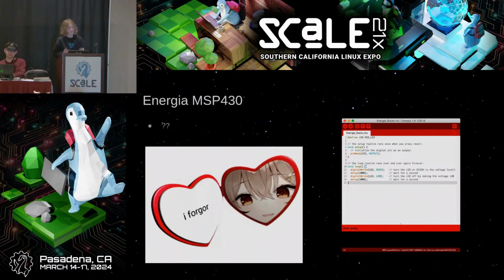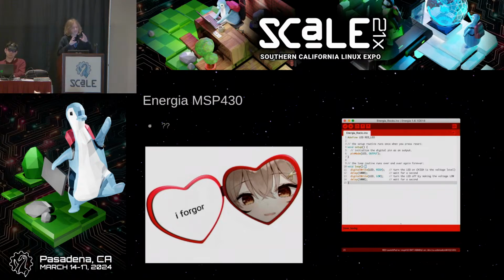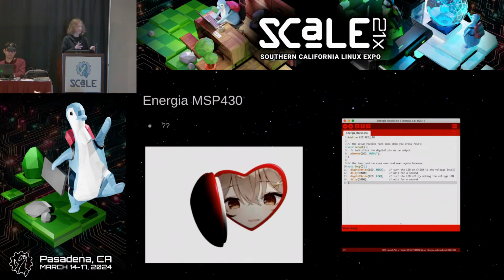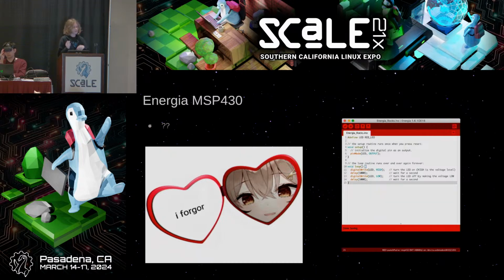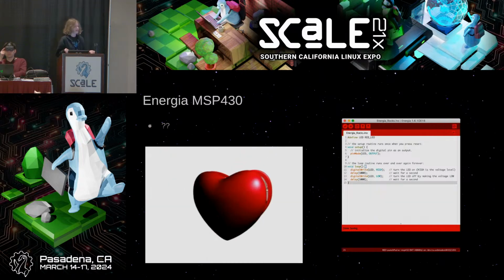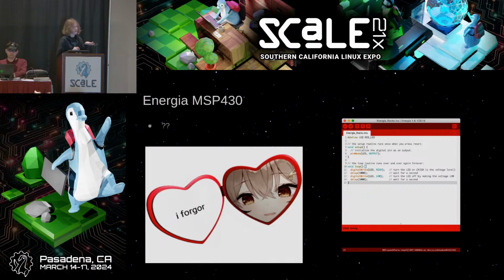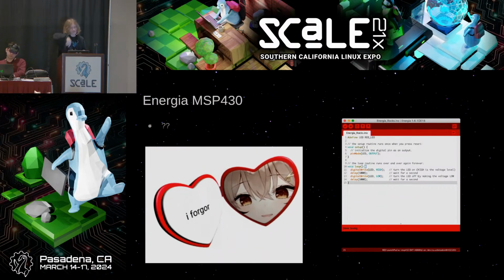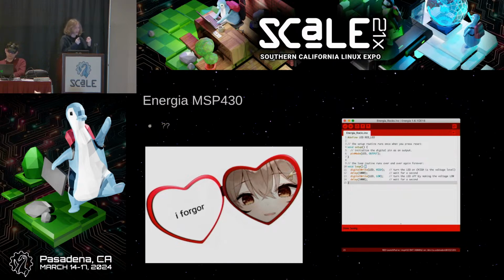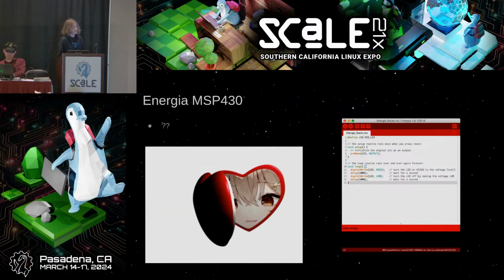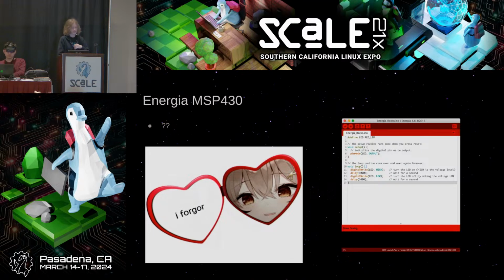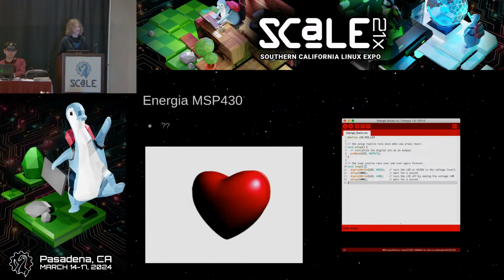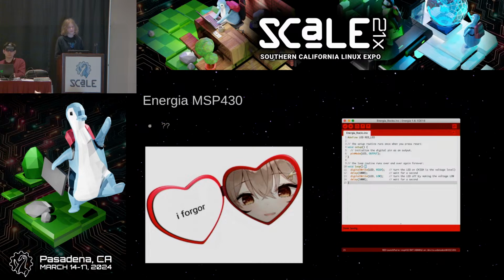For context, Energia is like the Arduino IDE, but for MSP430 LaunchPads. And that was basically incredibly low power. We're talking actual microwatts. So that's really good if you're chucking something all the way into space and every bit of power counts, or you just want to run something that lasts for actual months to years. And so I fixed something on it, but I can't remember what.